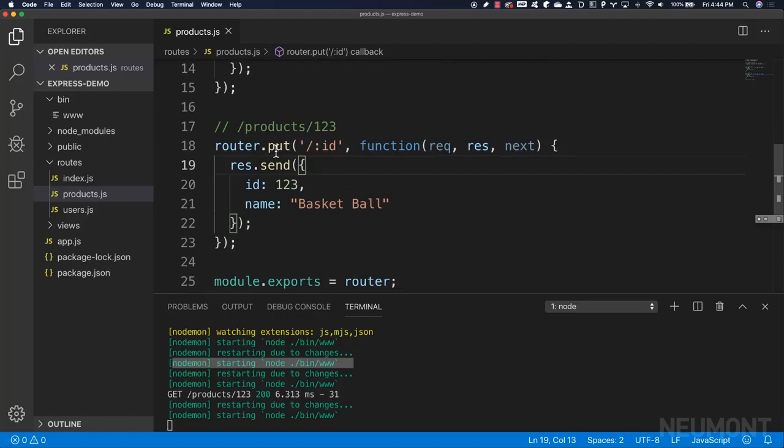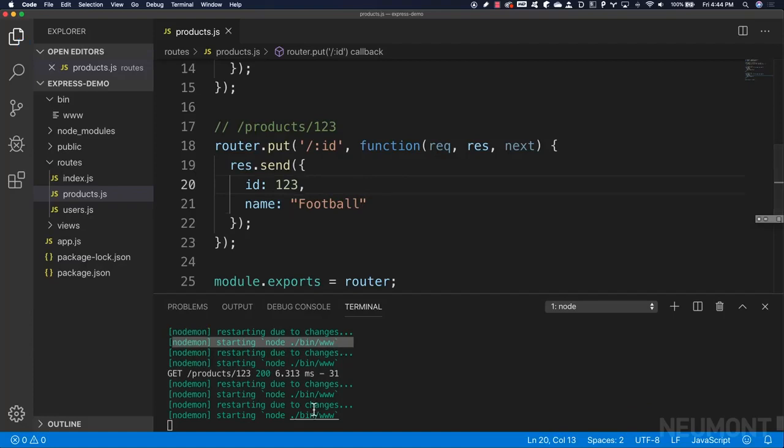And let's just pretend like the update that came in changed it from basketball to football. We'll save that. And if you notice, here we go. Get products 1, 2, 3 was the request that actually came in before. We made some changes and now Node was restarted. We made some more changes, Node was restarted.